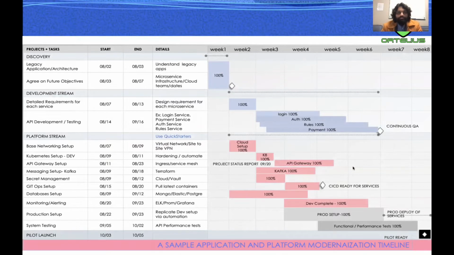So here, this is like an 8-week sample application modernization timeline. As you can see, I'll walk through each line item and give a high level overview of what this slide means in terms of application modernization. As you can see on the projects and tasks column, this timeline is divided into 3 different streams or categories. The first one is a discovery phase.